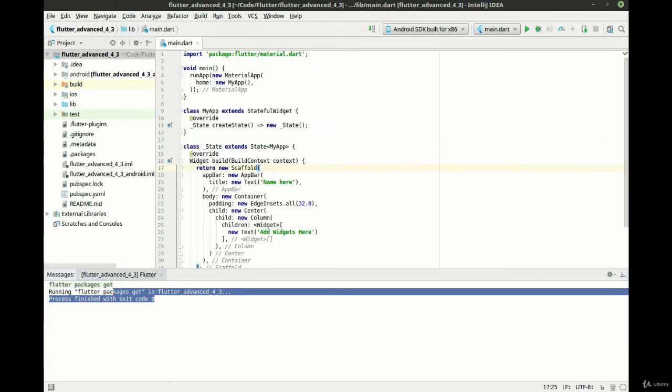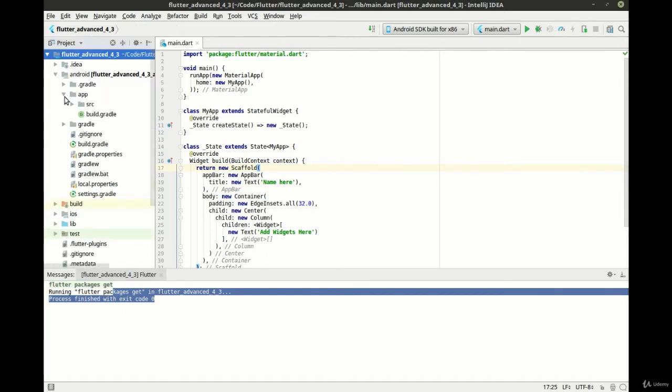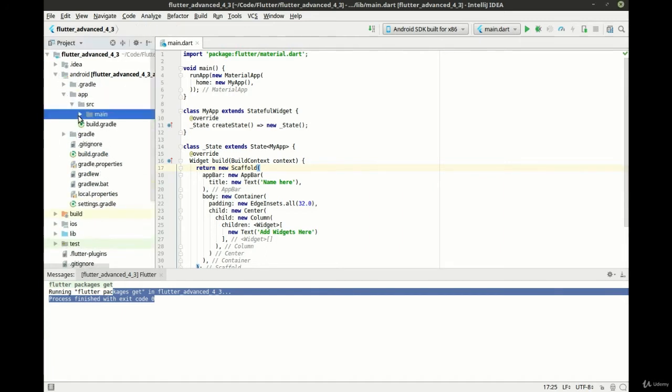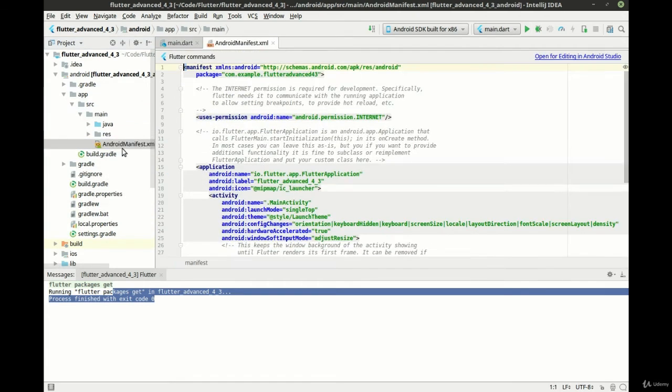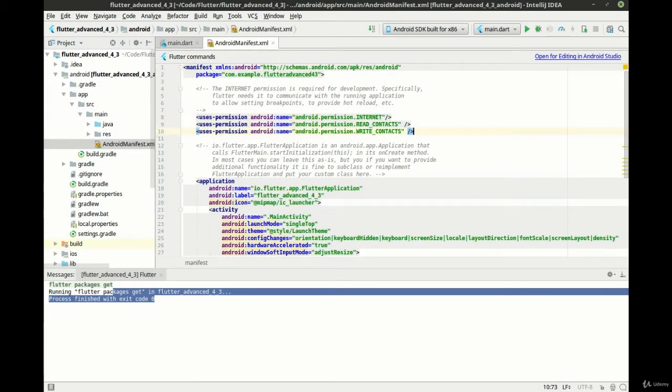Now, let's play around here with some permissions. We're going to be working with contacts, so we want to be able to read and write the contacts. So let's go into our Android, app, source, main, and crack open our manifest. Add in our permissions. Now, I should note, this is fundamentally different than the way Android used to work. It's true, but it's not true.